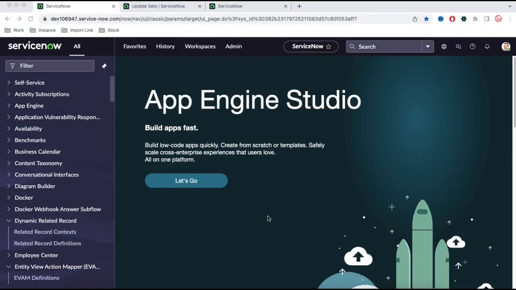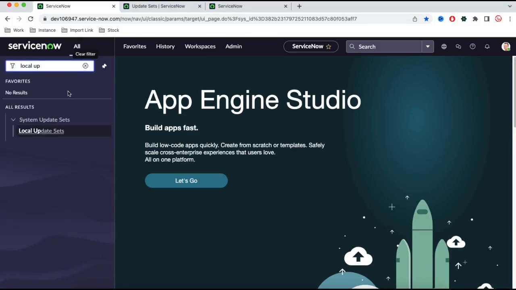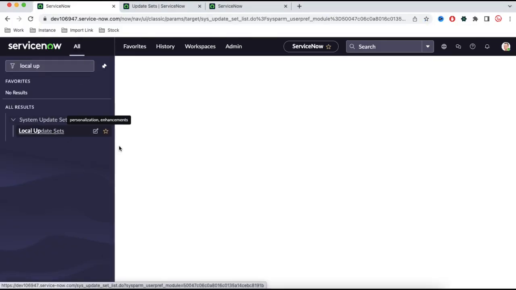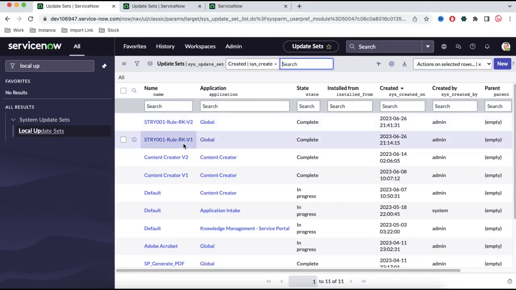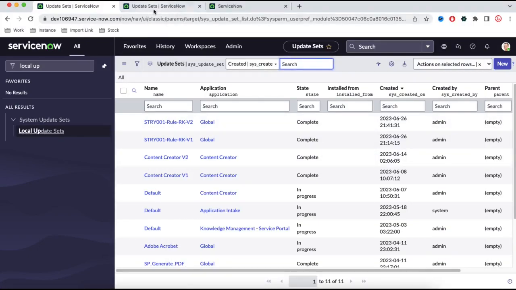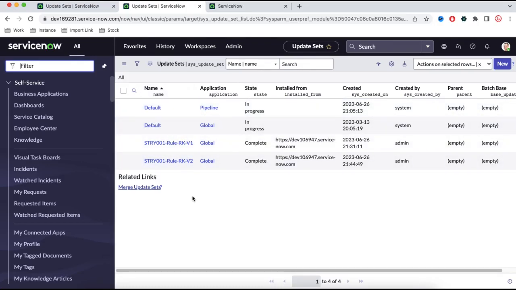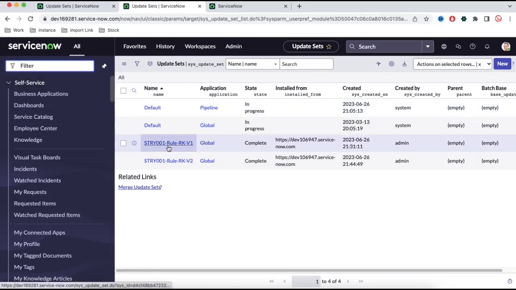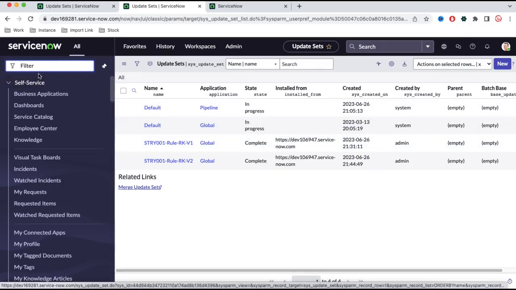So this is our dev environment, and if I go to the local update set, under this local update set we have created two update sets, version 2 and version 1, if you remember. From the dev environment, we have pulled these two into the test environment. If I go to the test environment, we have pulled that update set, and once we commit it, all the rules present in this update set were created under this test environment. Now we'll talk about the point of batching update sets.